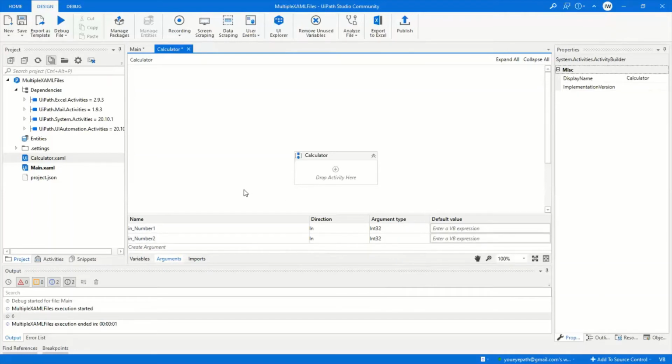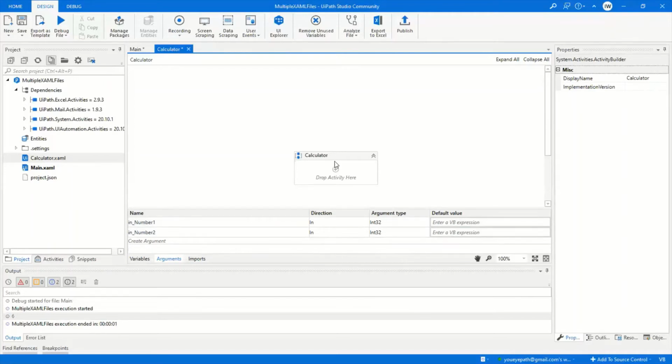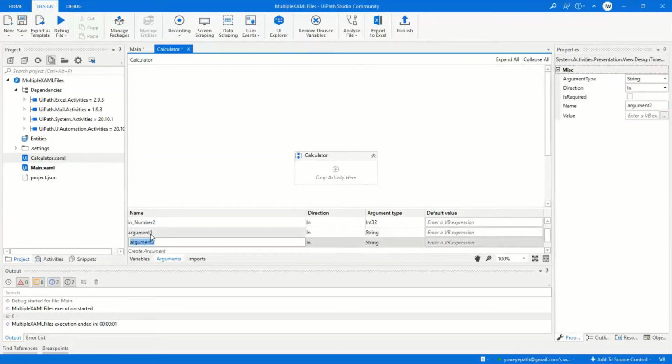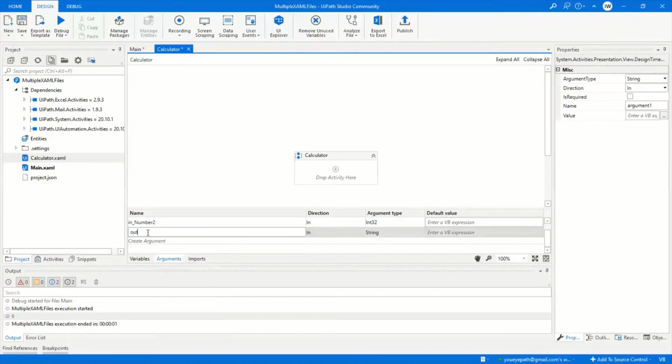And then, as we've talked about, we want to then send the computed results. So obviously up here in our sequence, we're going to have a calculation of in number 1 and in number 2. And then we want the final result to go into another argument. So now I've got too many arguments, I delete this one. Argument 1 here is going to be an outbound. So out underscore, I'm going to call this result or answer.